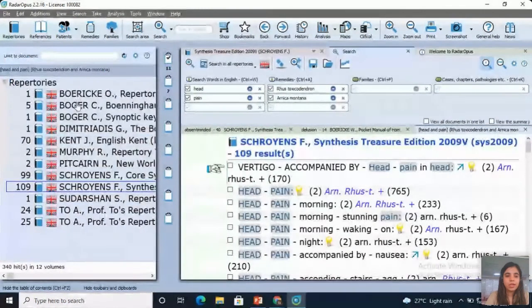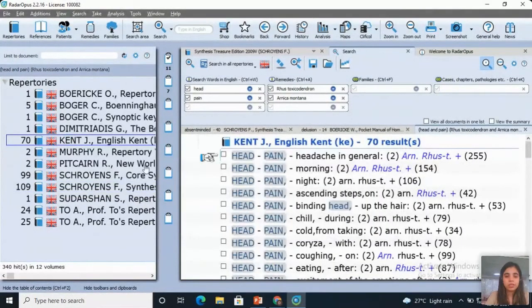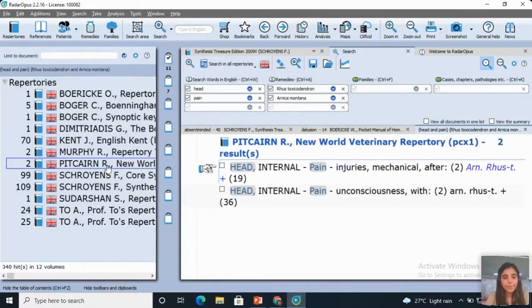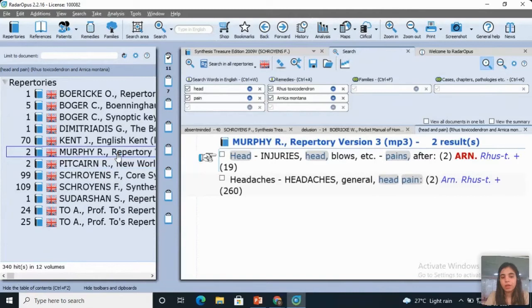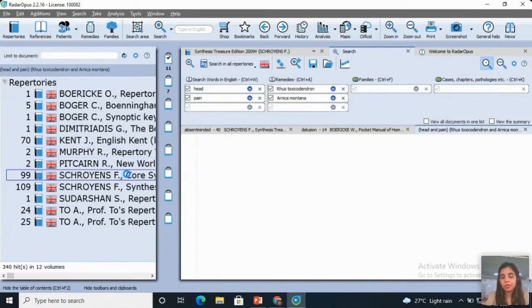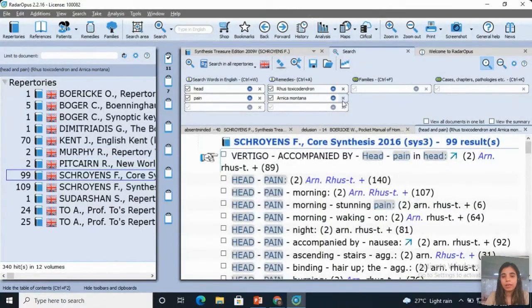And you can see these are the repertories on the left hand side corner that are showing you the results. For example, if you go into Kent's, there are 70 results, 70 rubrics which have arnica and rust tox in head pain rubric. And this is how you can just switch from one repertory to another repertory. Likewise, if you want to read about a case pathology or any chapter, you can just type in here.